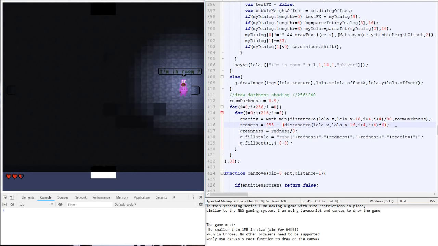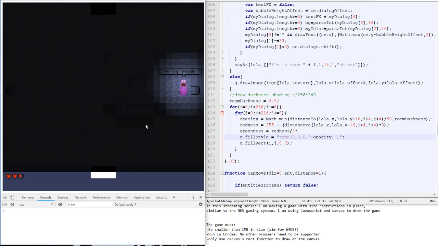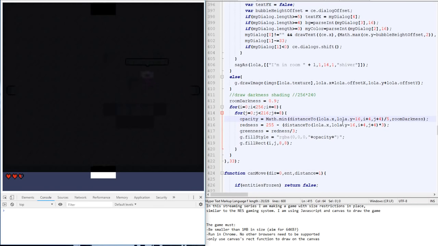What was that before? 3, I think. 16. I feel like this number's supposed to change it, but it seems to be changing. I think I know what it is. This is just supposed to be 0. There we go. So 50, 1,000, 100. Yeah, okay, so if we don't have a torch, we want this to be not that small. A little bigger.